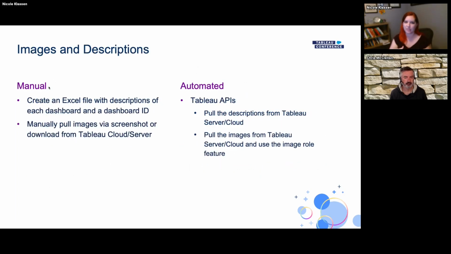And then finally, you'll see that is the images and descriptions. You can do this manually, creating an Excel file with the descriptions of each dashboard with a dashboard ID. The dashboard that I'll show, the landing page, is built on Tableau Public. So that's all manual because I don't have IDs. But you can have that same manual option at your work, or you can automate it with the APIs and pull descriptions and pull images. So a couple different ways to do it depending on your setup. Hopefully one of these will work for you all.